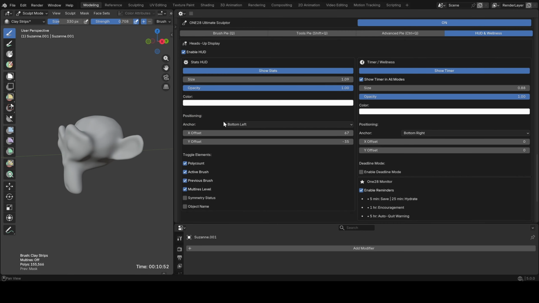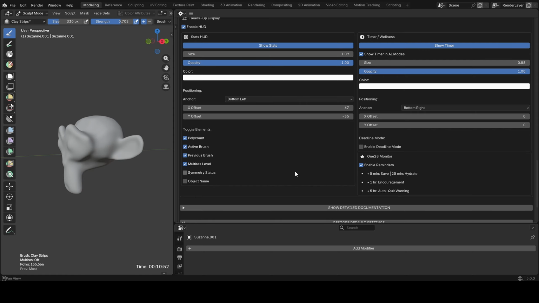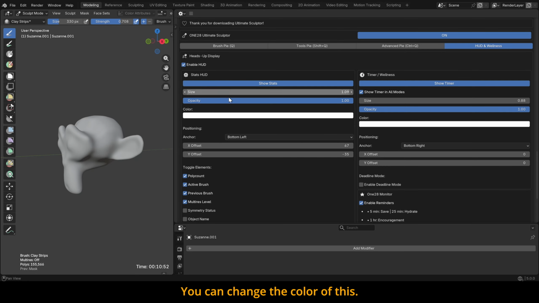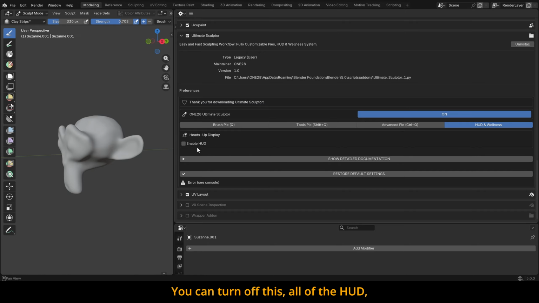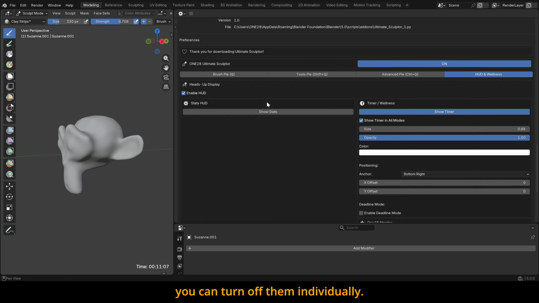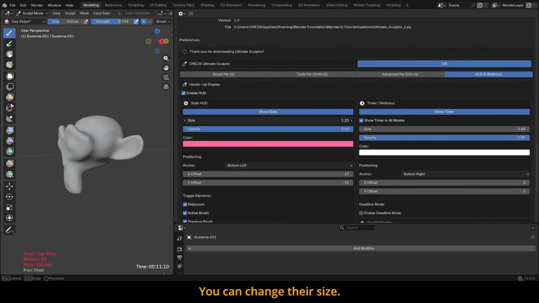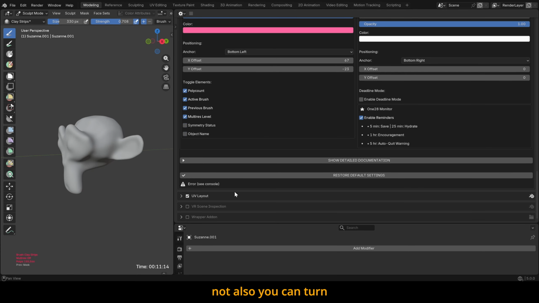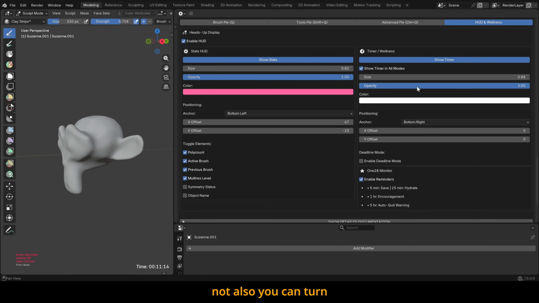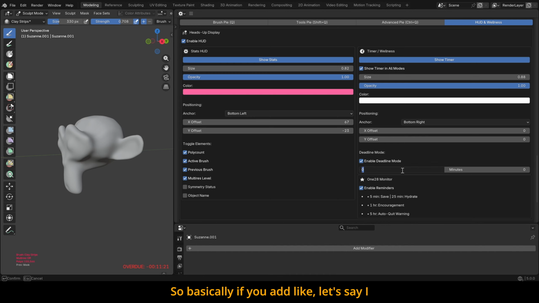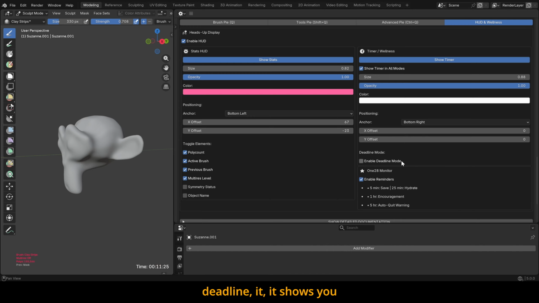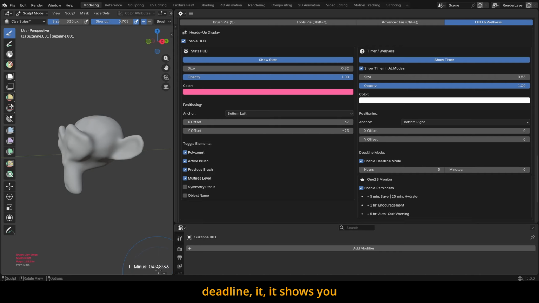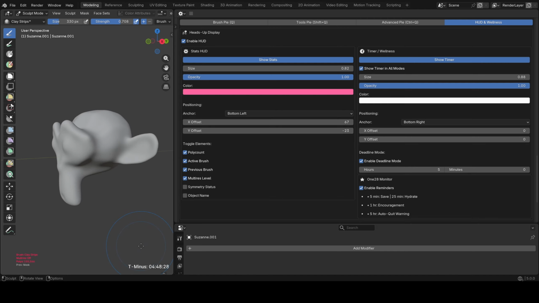And then we have the HUD display. You can change the color of this. As you can see, it changes. You can turn off all of the HUD, or turn them off individually. You can change their size, their location, and what you want to see and not. Also you can turn this timer into a deadline. So if, let's say, I had a 5 hour deadline, it shows you how much time you have left.